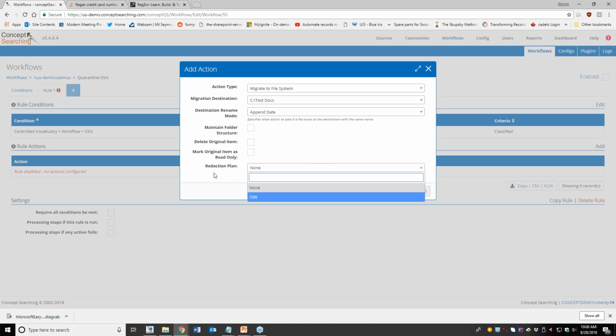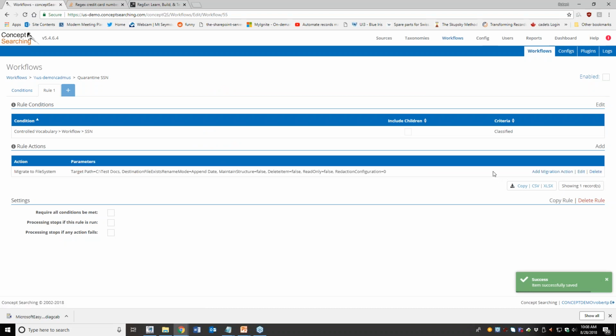I can also redact this social security number if I want. So I could just write over that social security number within the document if I wanted to leave it in context. But I'm not going to do that for now. I save that, and then when I run the workflow, I'm not going to do that for this demo, but once I run the workflow, it will automatically move that document to that test document section. And remember, if you're using this, remember to enable it, or it's not going to run.